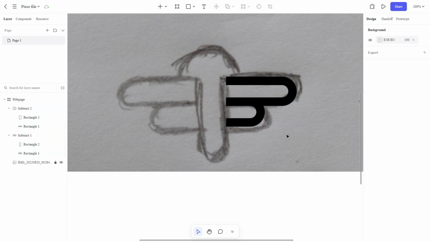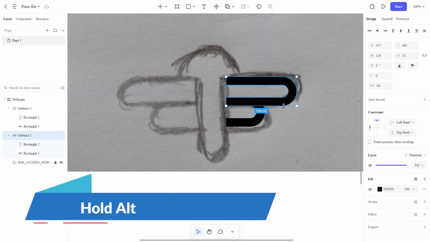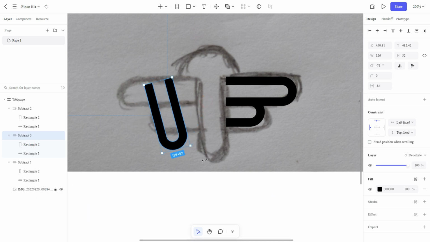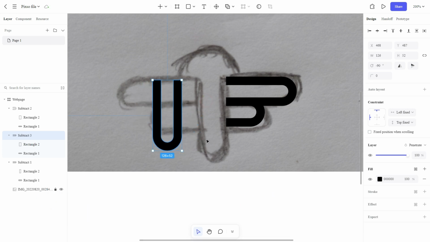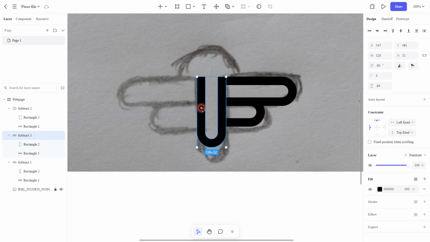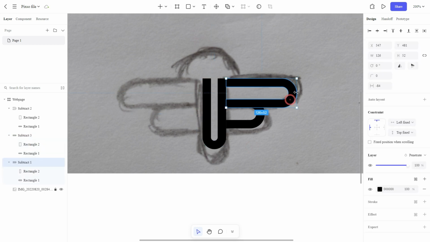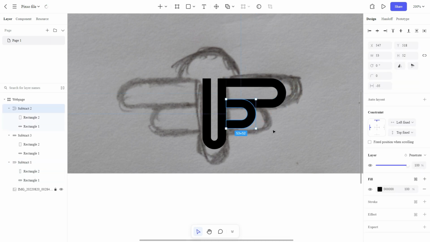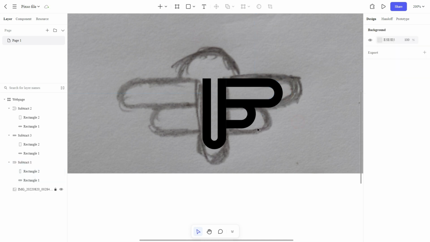Now I need to make the middle shape of this logo. So I copied the bigger shape by hold Alt, and rotated hold Shift like that. Also place it in the middle perfectly. I think the F letter does not look good, so I make it a little bit smaller for looking good. Okay, that's good.